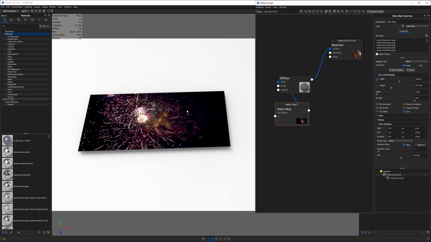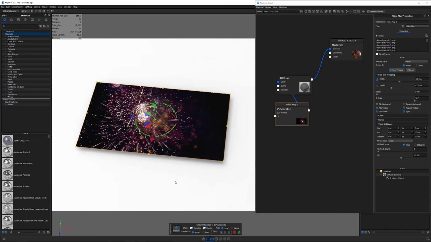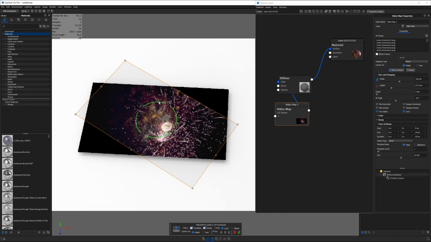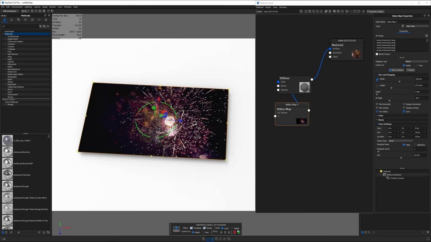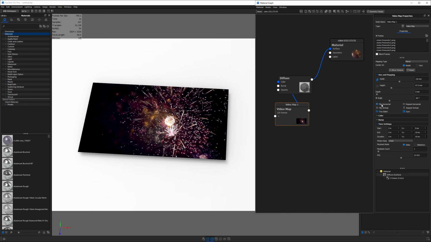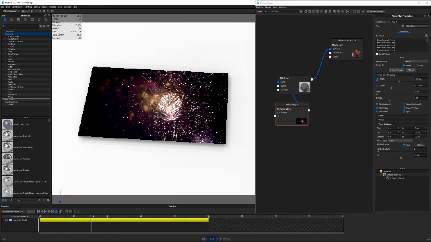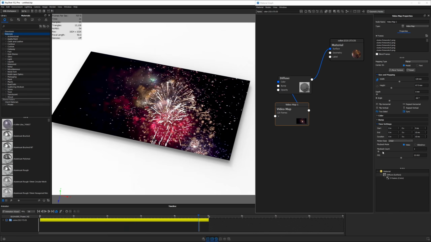You should see your video map appear on your part. Then you can use the video map node's texture mapping controls on the right-hand side here to position the texture where you want it. To play back the animation, press A on the keyboard or click the animation button to expose the timeline. Click and drag the playhead to see the animation play back.